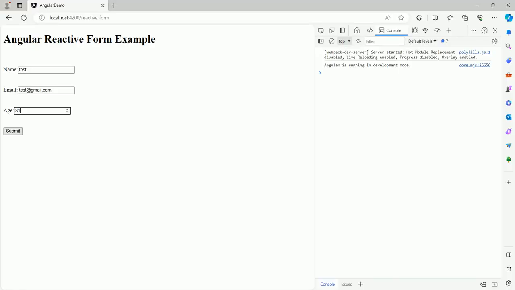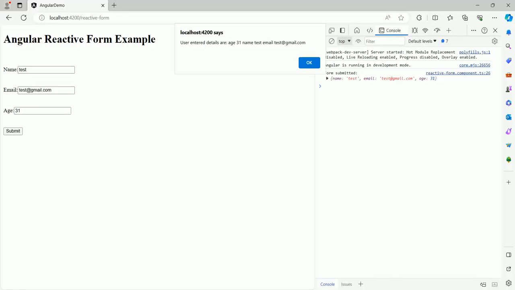Okay, now let's go ahead and submit this. It is going to give you the toast or alert message showing whatever values the user entered. We are saying here age is 31, name is test, and email is test@gmail.com. And we also printed these details to the console. If you look here, form submitted, and these are the input parameters the user passed to the component. So this is how we implement reactive forms in Angular.